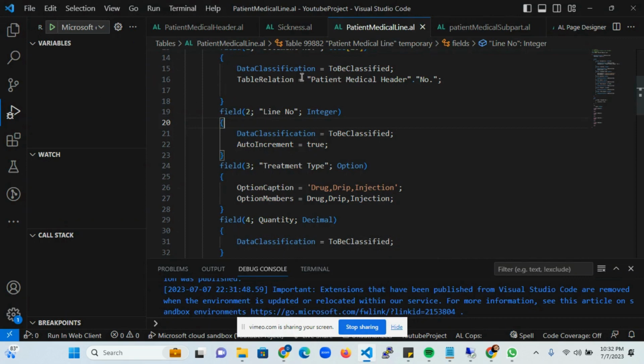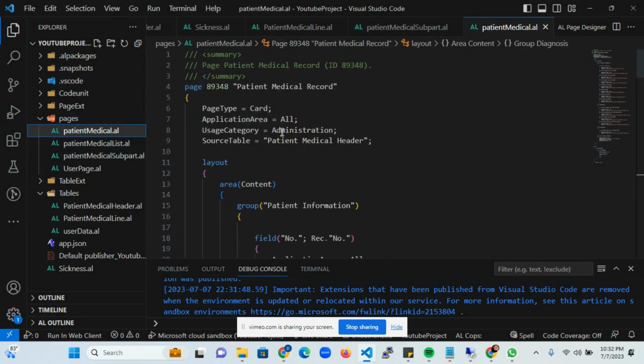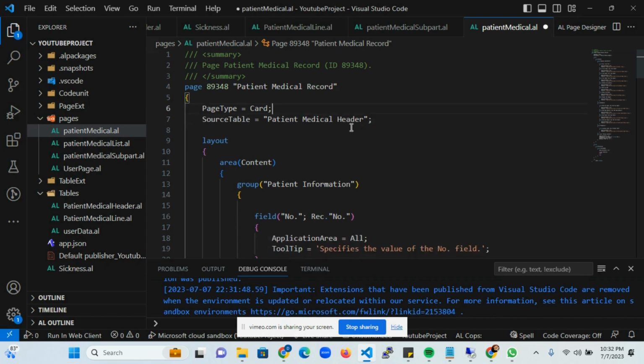Remember the document name is, what's the document name? Patient medical record. And there are some things we are supposed to do. This is a confidential document. We just don't want anybody to be able to access this directly. So we are going to be removing this application area and the usage category, so we only want them to be able to access this through the list, right?